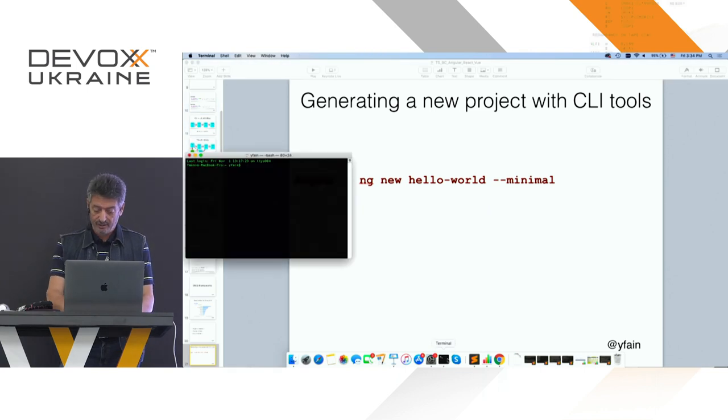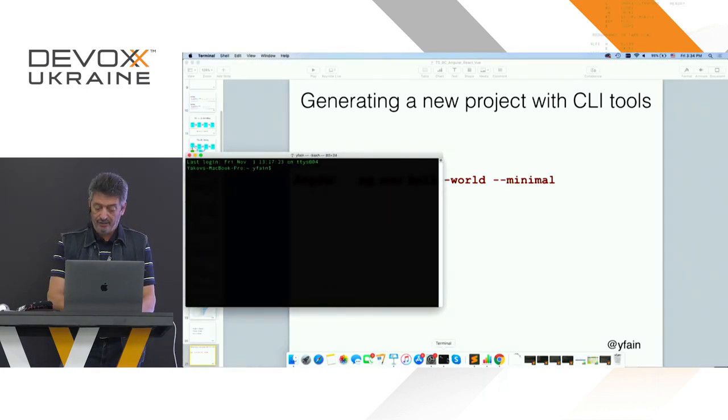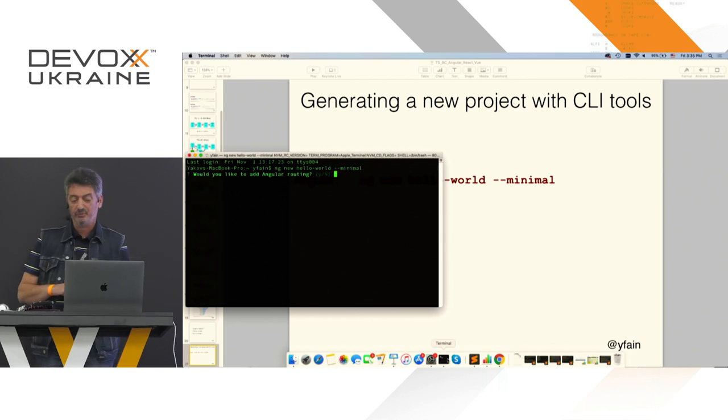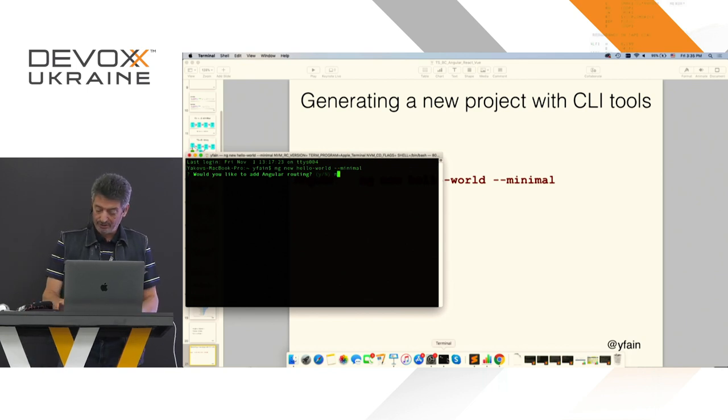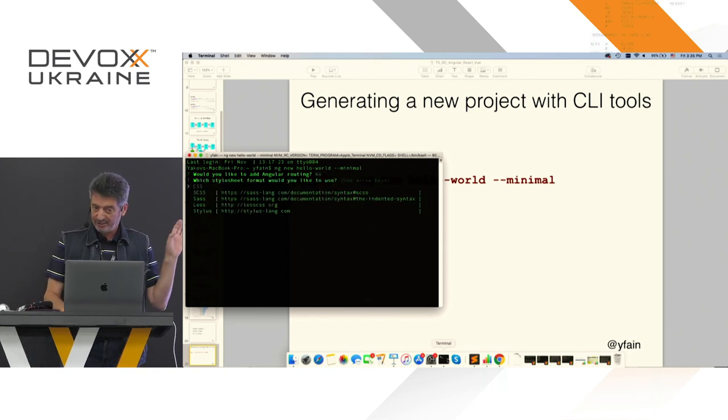So I'll open up the command line, ng new hello-world. And I will say minimal. In a second, it'll generate all the files required. Oh, actually, no, it asked me if I want to use routing in this app. No. If I want to use CSS or maybe some more advanced styling.